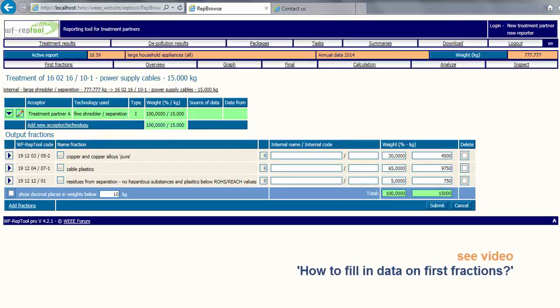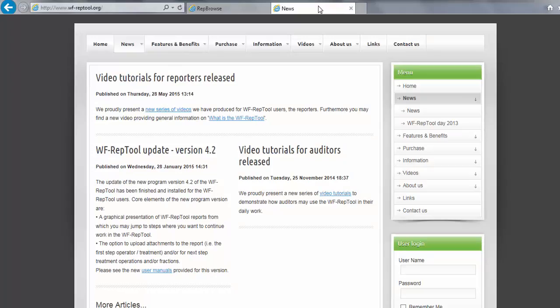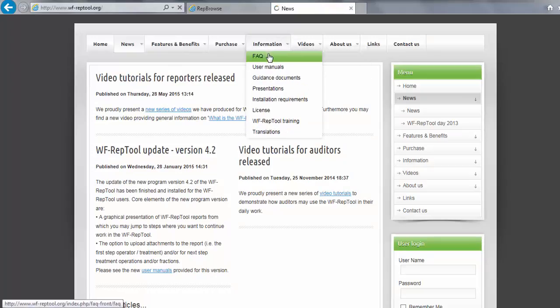For this, you may use the How to Fill in Fractions video. For fractions delivered to final technologies, CDF, composition data have to be provided. See a separate video on this. To continue, please have a look at our other videos. For more information, please have a look at our website where we provide FAQs.